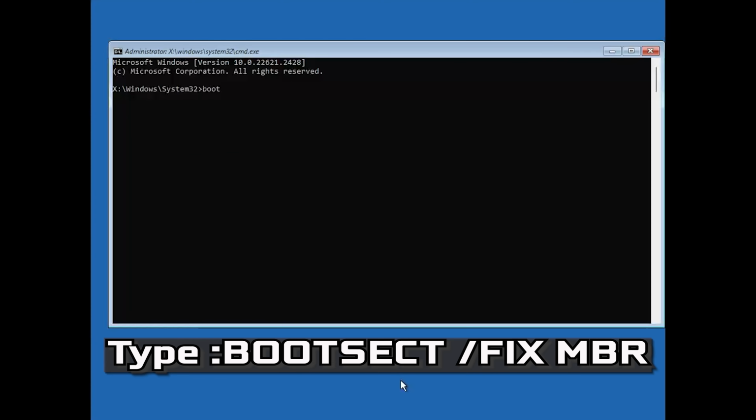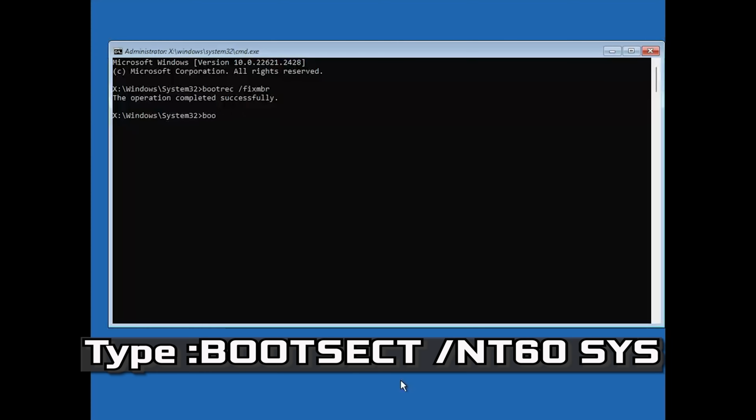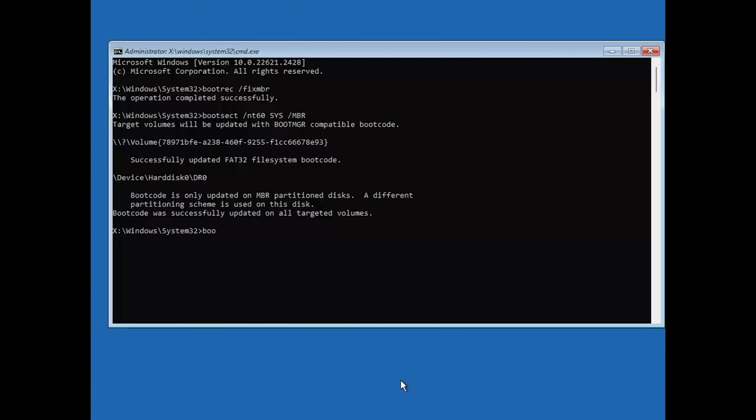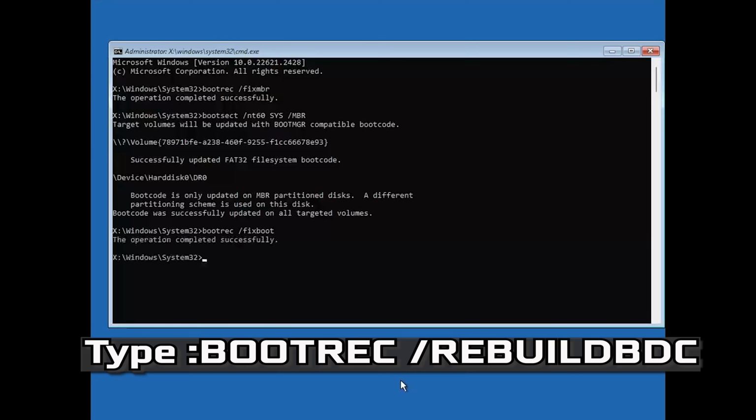Type bootrec /fixmbr and press Enter. Type bootsect /nt60 sys /mbr and press Enter. Type bootrec /fixboot and press Enter. Type bootrec /rebuildbcd and press Enter.